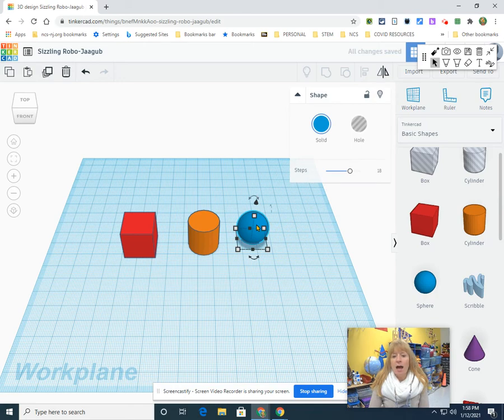And once you have an object selected, it activates the tools in the top left-hand corner. So I'm going to click on this one. This is the copy tool. This is paste. This is duplicate. This is trash. This one's undo. And this one is redo.